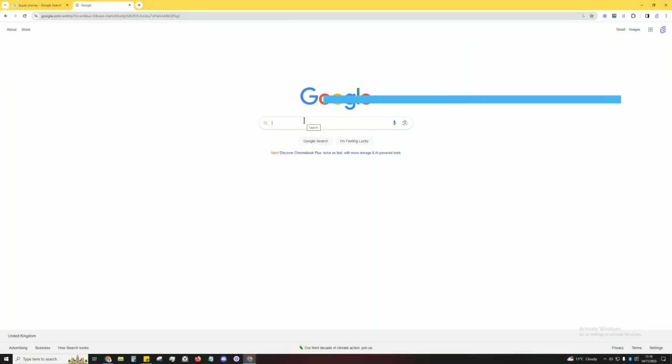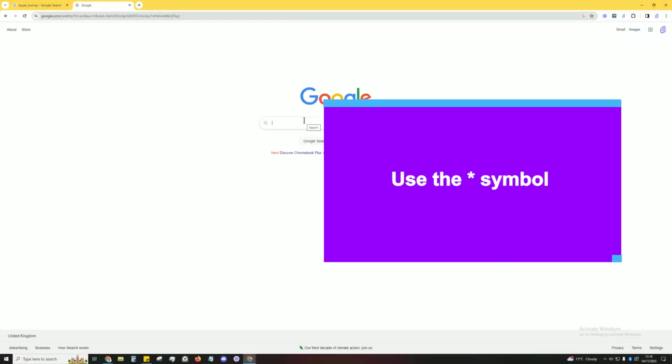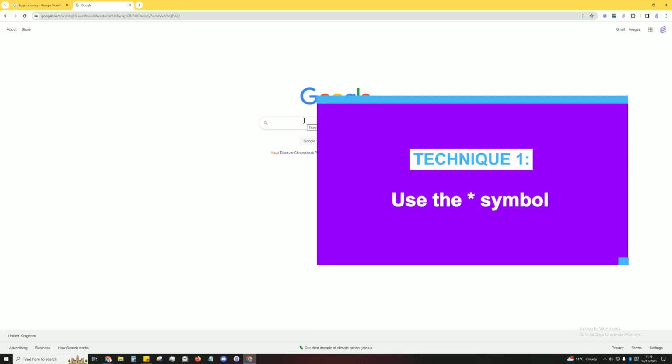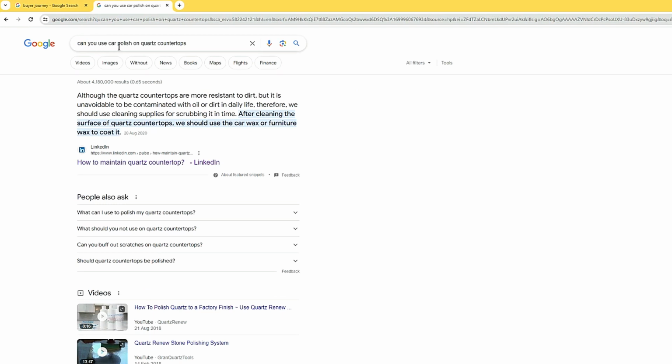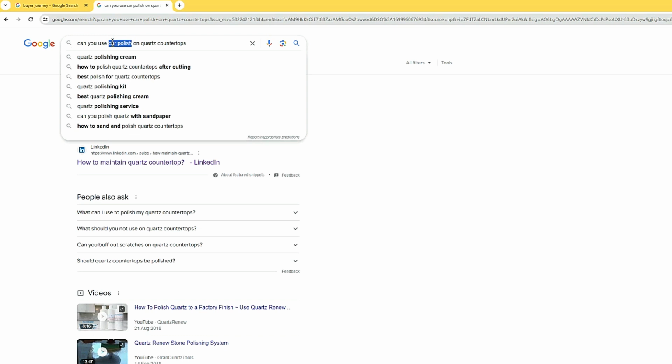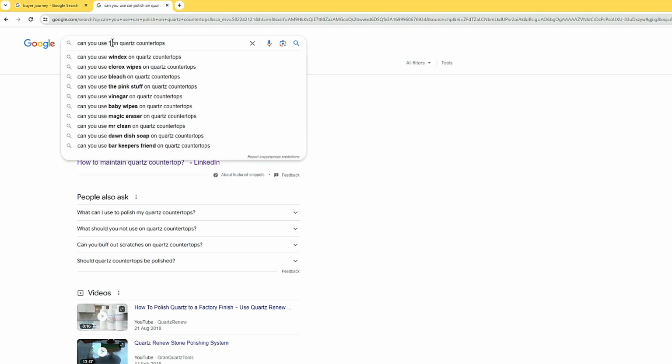So the first technique is just to use the star symbol, the asterisk, I think it's called. So let's say, just take this keyword here: can you use car polish on quartz countertop? Let's take off car polish and replace it with that star symbol. As you can see, it gives you a bunch of suggestions: Windex, Colorex wipes, bleach, the pink stuff, vinegar, baby wipes, etc.